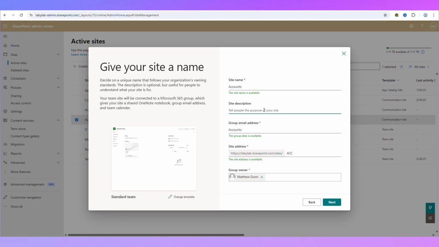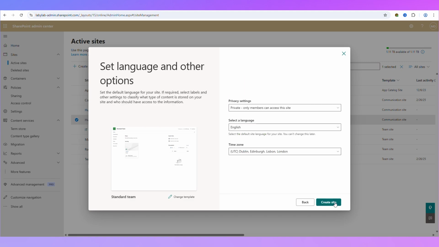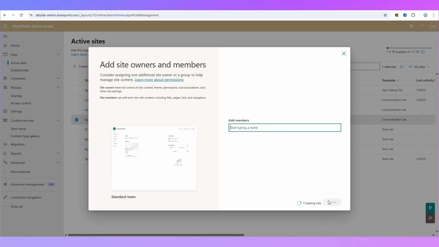Now for site description, I'm going to just say accounts department SharePoint site and click next. And you can see this time around, because I have already set the default time zone within those settings earlier on, I don't have to change it again. In terms of privacy settings for a site like this, that's going to be locked down to the accounts department, it's really important that you set the privacy to private. So let's click Create Site.